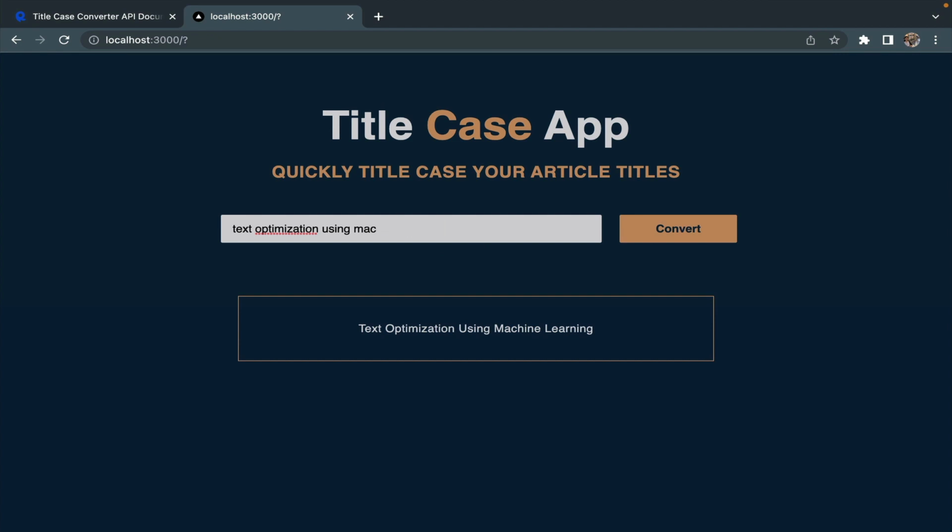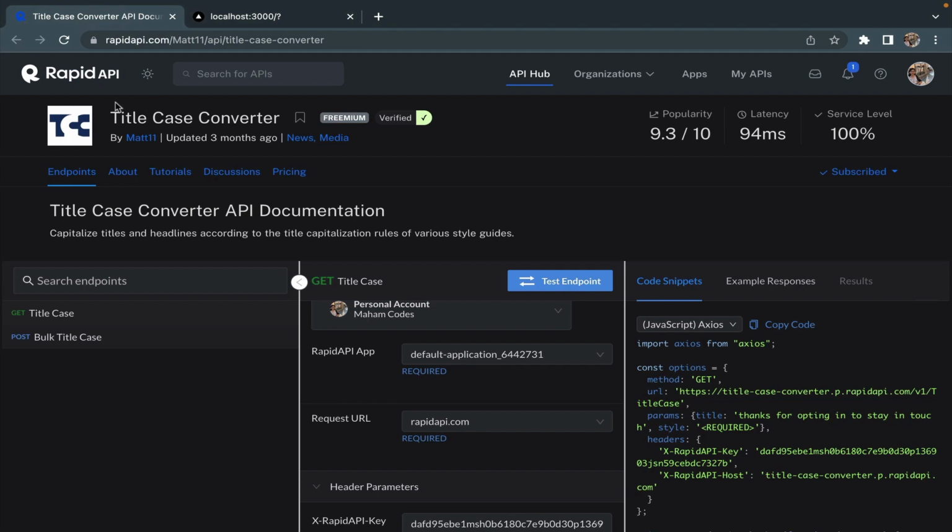Let's now change this sentence and see if it is working as we want it to work. I am writing I am Maham. Let's click convert button. And yes, here we have it. This is the title cased sentence that we're getting, or I must say the title case title. That's pretty much to it. We have successfully created this title case application using title case converter API present on Rapid API Hub.